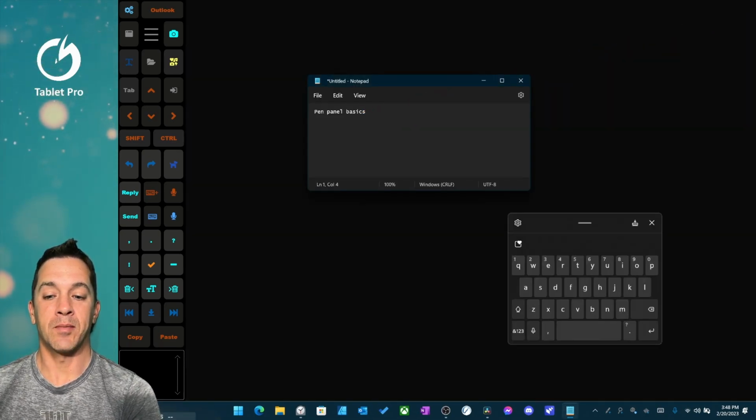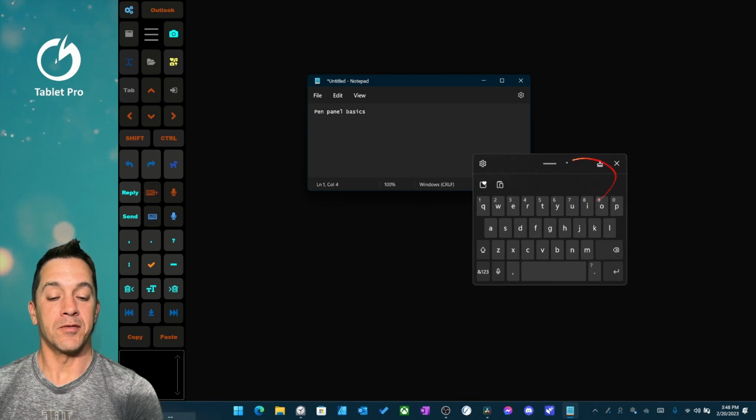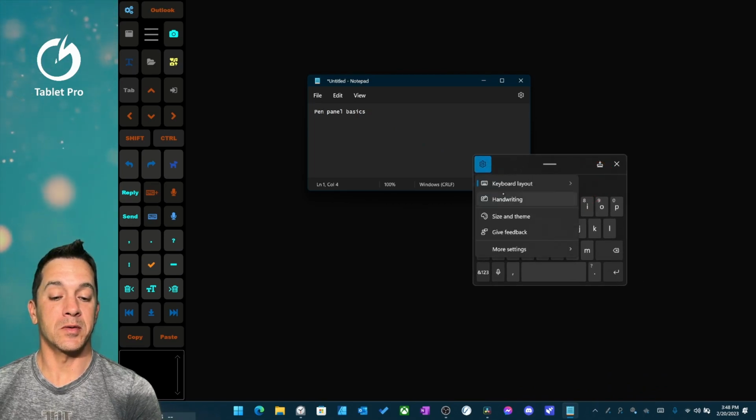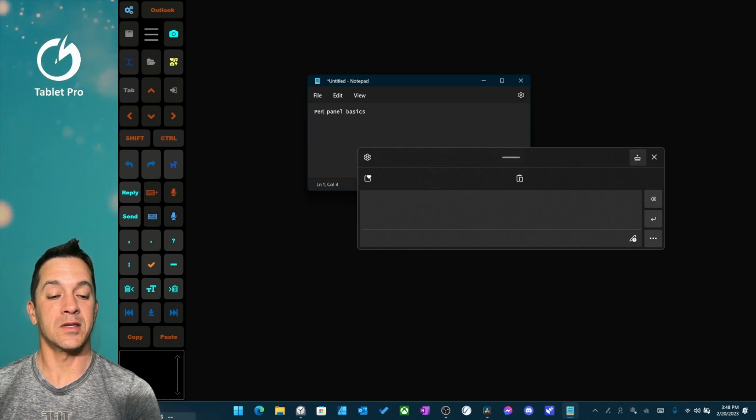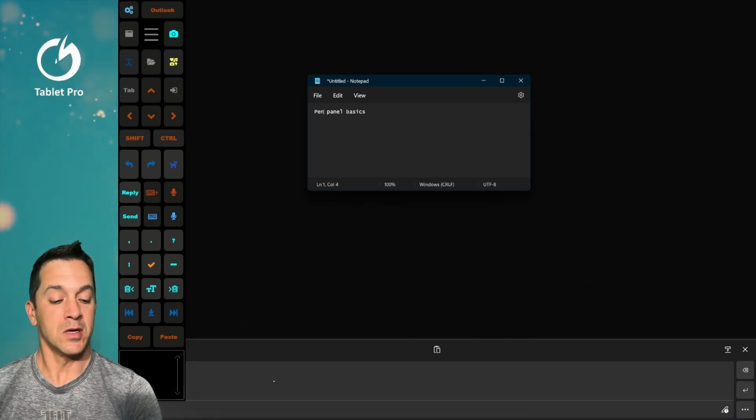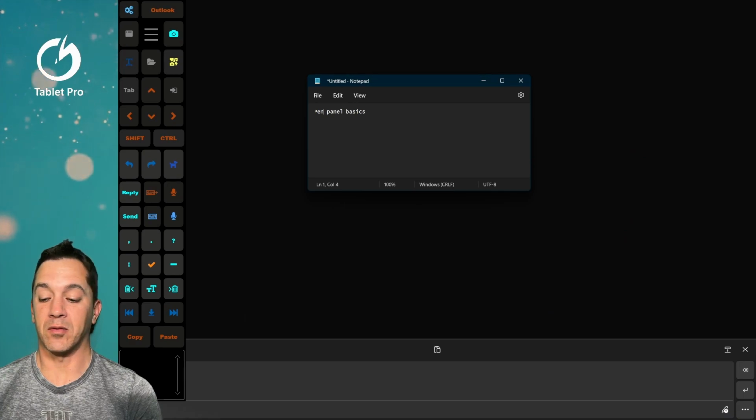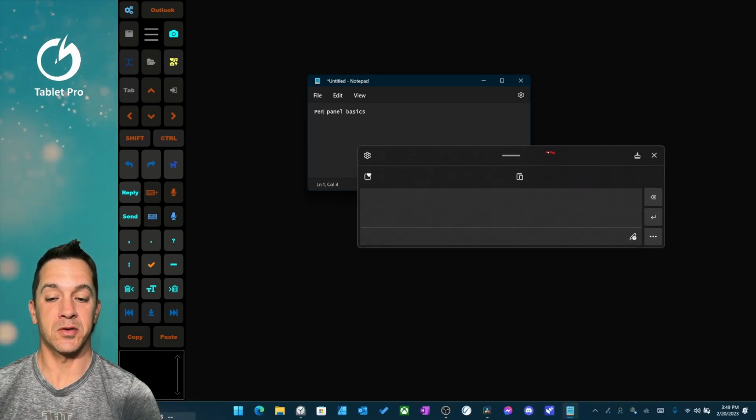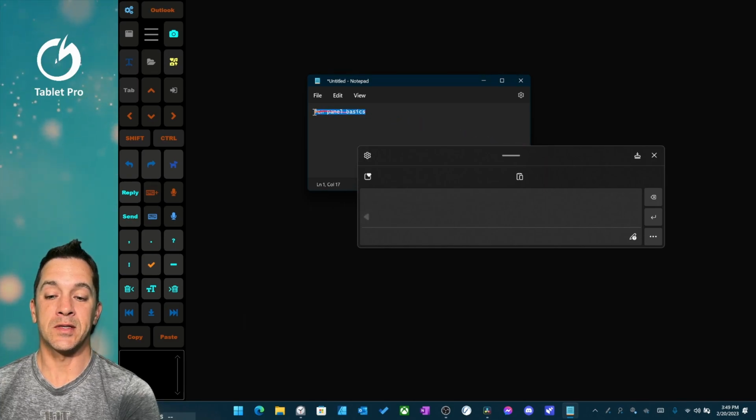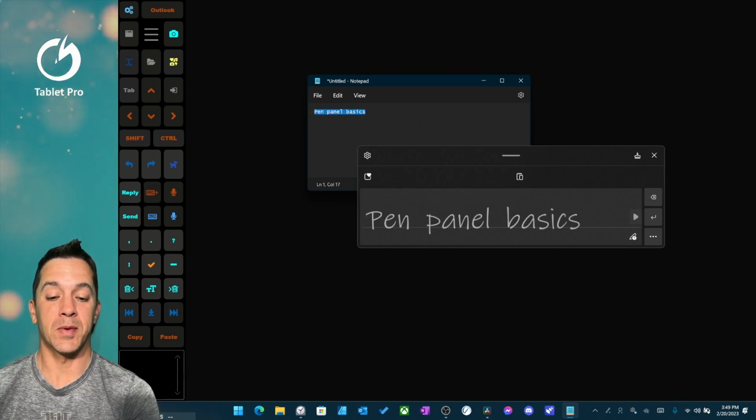All right, so let's go ahead and hop back over here. If you open up the regular touch panel and you want it to be handwriting, click the gear and click right here. If you click on this down option, you'll see that it populates the whole thing right down here. We don't want to use that. That's a little too big, a little too intense. All right, so let's go ahead and select our text right here and let's go over the basics.